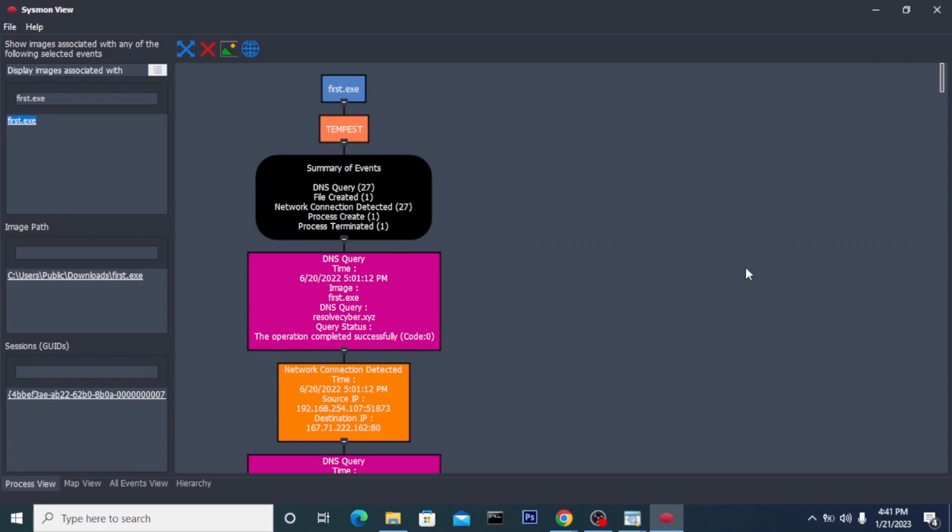And the first thing we have is a DNS query that is being resolved to resolvecyber.xyz. And based on the network connection, this was using a source IP 192.168.254.107 with a destination IP of 167.71.222 running on port 80.